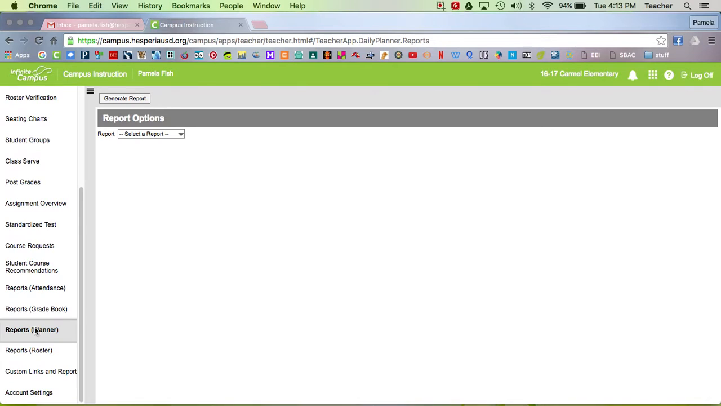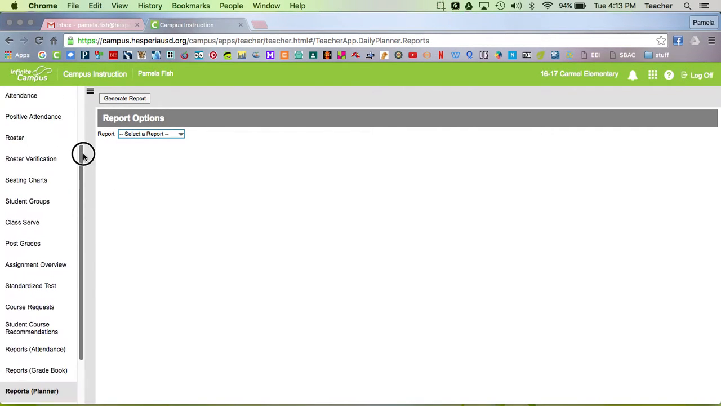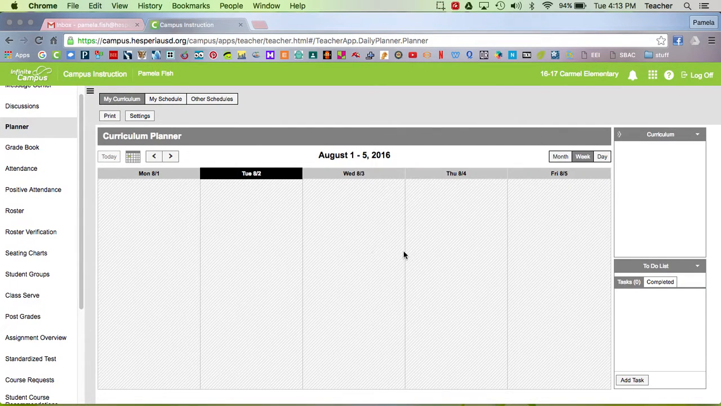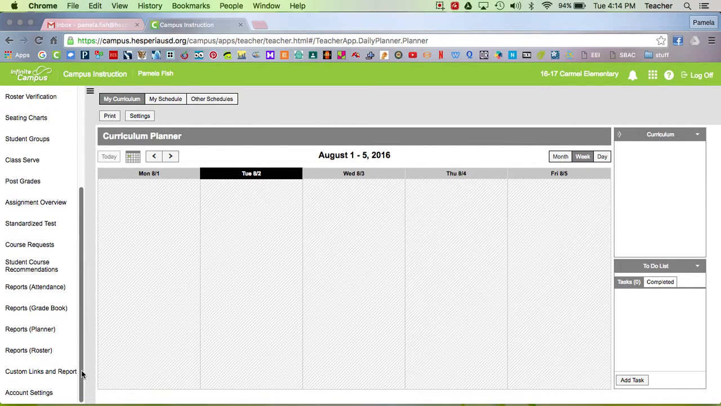This next report is for your planner, and this is if you do your lesson planning through the system. I personally am not going to be lesson planning through the system, but you can do that. And if you want to do that, if you go over here to the top, there's a thing that says planner, and you can kind of play around with that and see if that's something that you want to do. That personally, I'm not going to use.